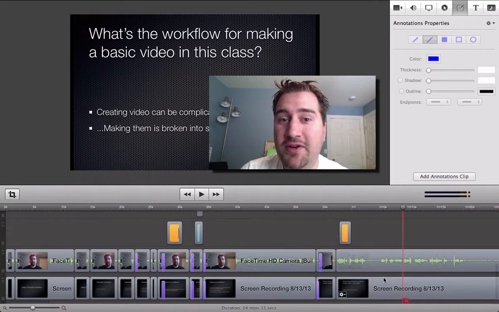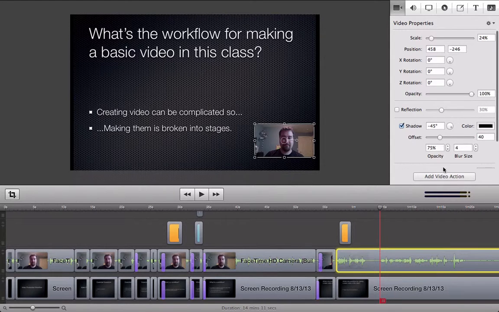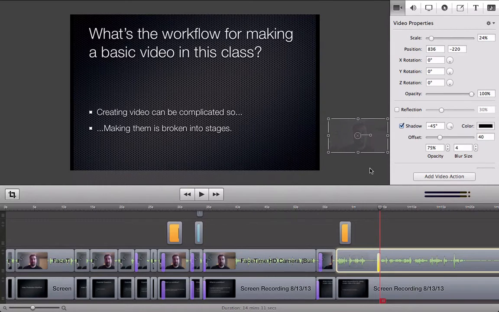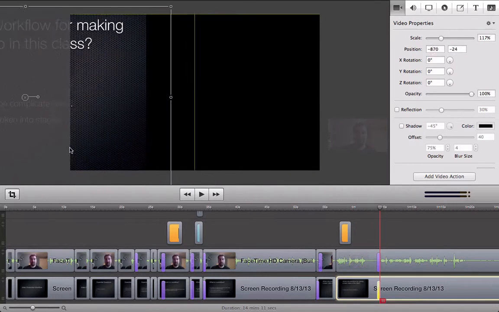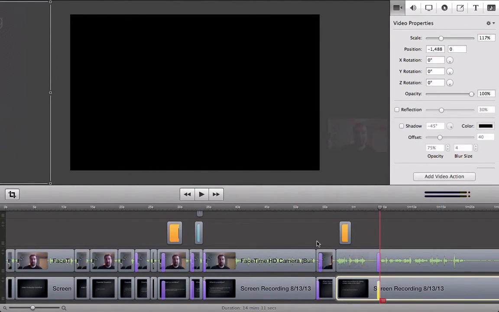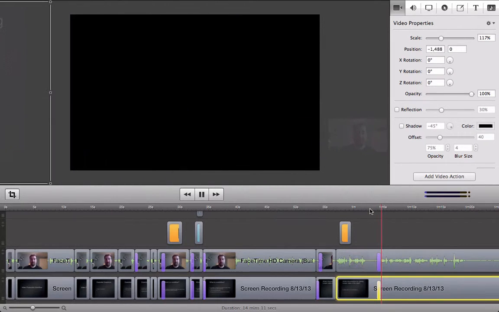I want the screen to go completely black right when my voice starts talking, and then just the text boxes show up. What I'm going to do is click on my screen capture. I'm going to go to Video Properties. I'm going to go to Add Video Actions, and then pull that off to the side of the screen. Now let's see what we've got to work with. There we go. Now we've got a blank canvas to work with.